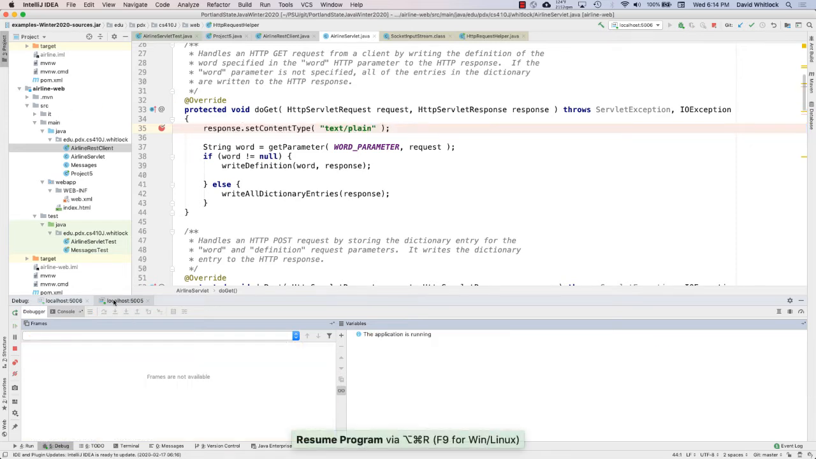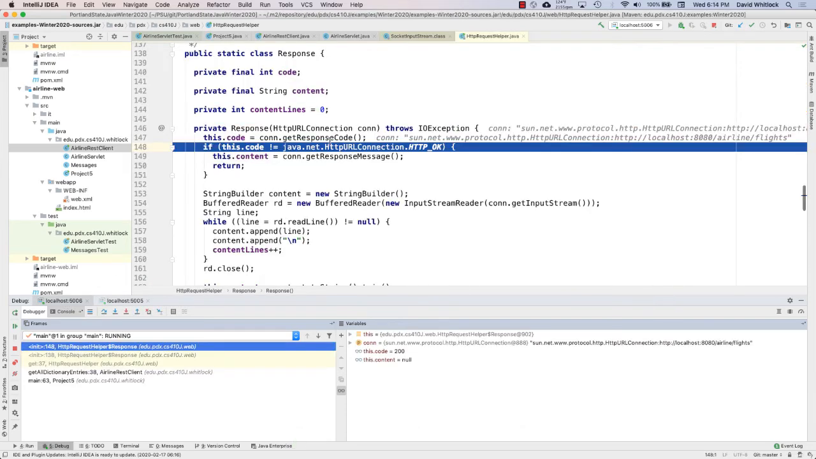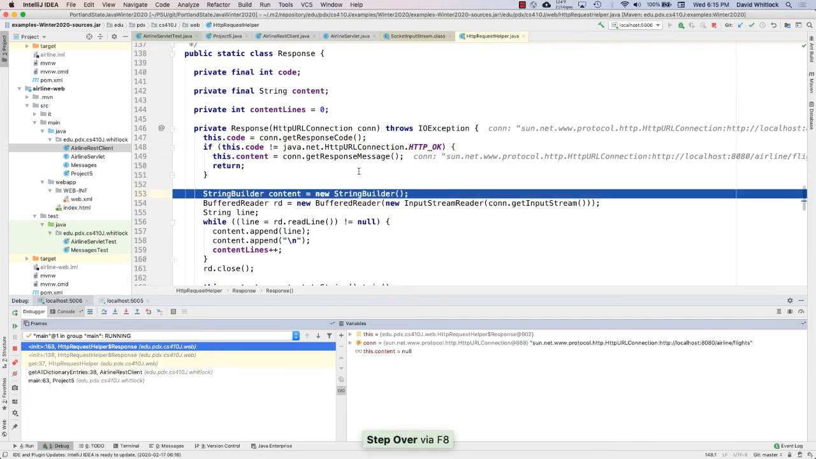Oops, and now I am on the next line over here. And so get response code, what it returns is the HTTP status code. And so now I say, hey, listen, if it's not HTTP OK, if it's not a 200, then I'm going to get the error message. But in this case, it was a 200.